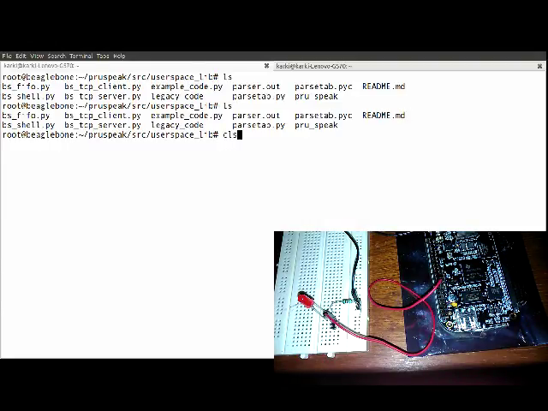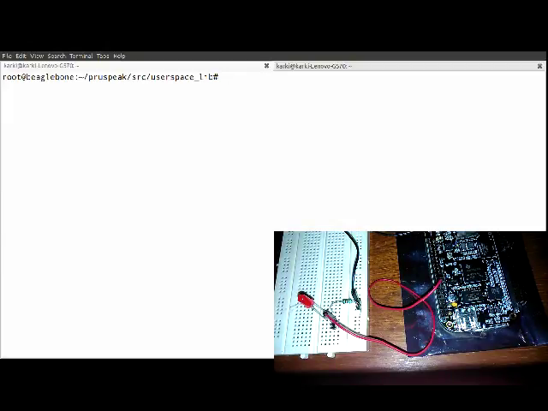So now let's try a simple example. Python speak shell.py. Okay, so this is the interactive shell we have. So set dio 0, 1. Okay, as you can see, the LED has been set. Now set dio 0, 0. Yeah, the LED is off.